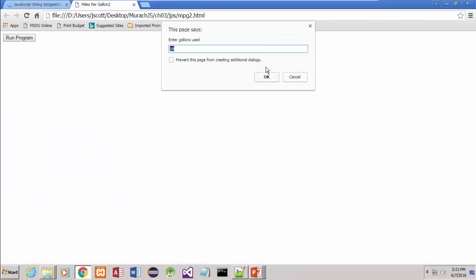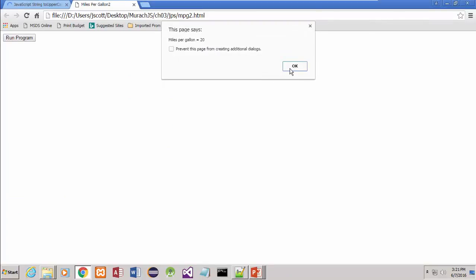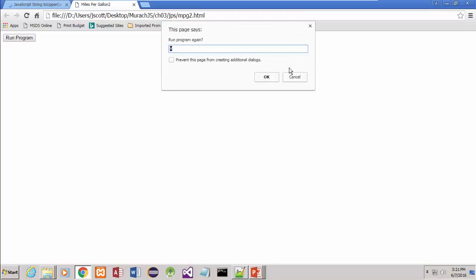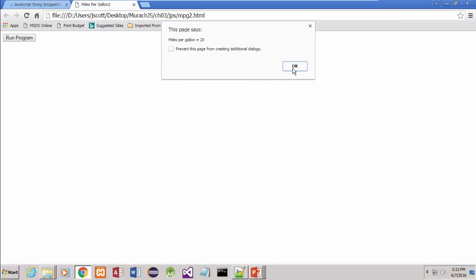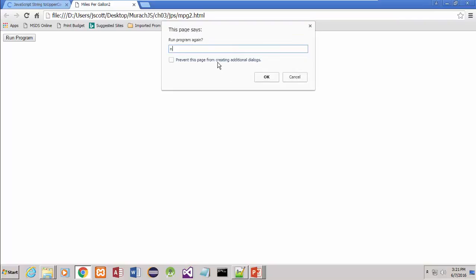Again, we've already checked, so we'll just keep it 210. There's the miles per gallon. Do you want to do it again? Yes, I do. So it's doing it again. Good. Do I want to do it again? No. And it should have stopped, and it didn't.